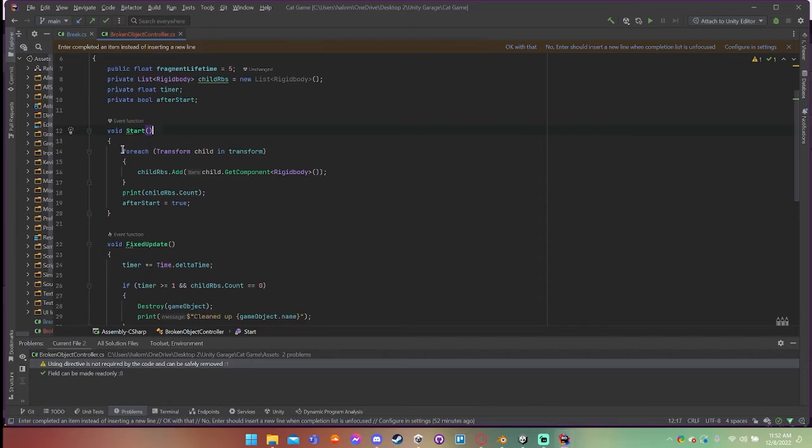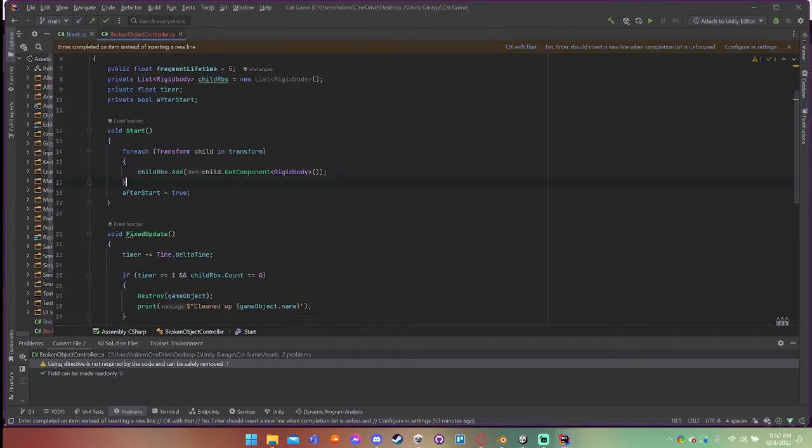And in the start, we're going to get a list of all child rigid bodies by doing the same thing as the transform child as before. So we're going to add every rigid body that is inside of this child list. The reason for that is so we don't have to get this component later. We just want to get it once. You want to limit the number of times you get component whenever you can because it's a heavy operation. And then I just like to print the count of this. We don't technically need it, so all you need from here is to say after start equals true, telling the rest of the script that it's done its initialization.